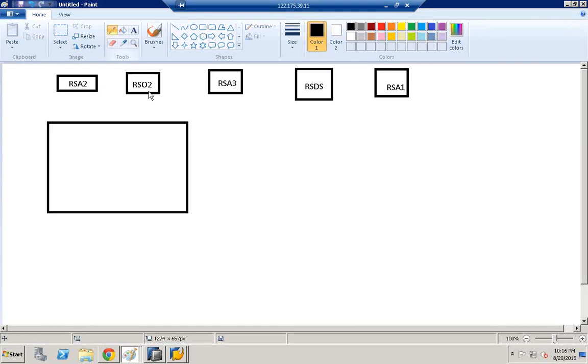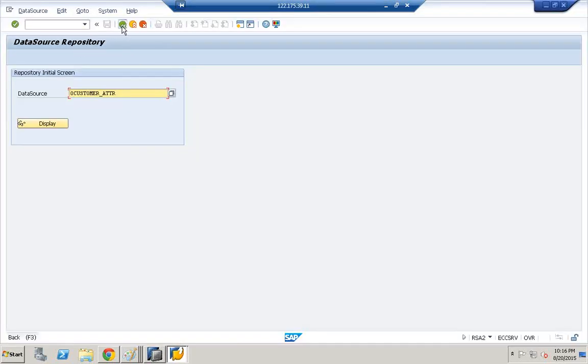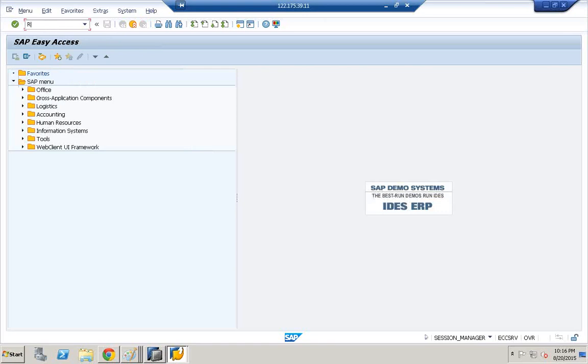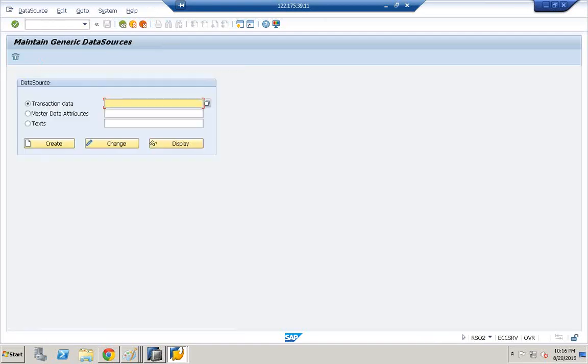Now let's say you want to create your own data source. You can do that in RSO2. These are all the BW related transaction codes. You can go to RSO2, enter. Here you can maintain generic data sources. Generic data sources are the data sources which are basically created by customers or partners.